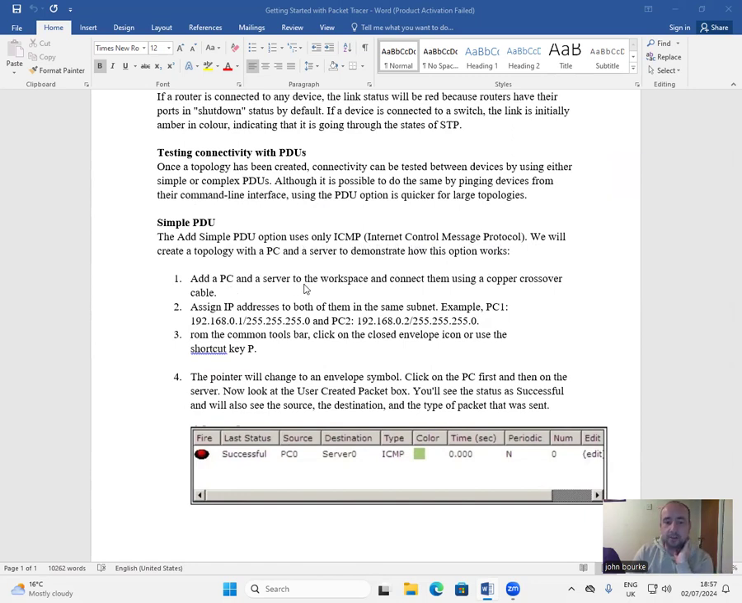Add a PC and a server to the workspace and connect them using a copper crossover cable. Assign IP addresses to both of them in the same subnet. Example, PC1 192.168.0.1, 255.255.255.0, and PC2 192.168.0.2, 255.255.255.0.